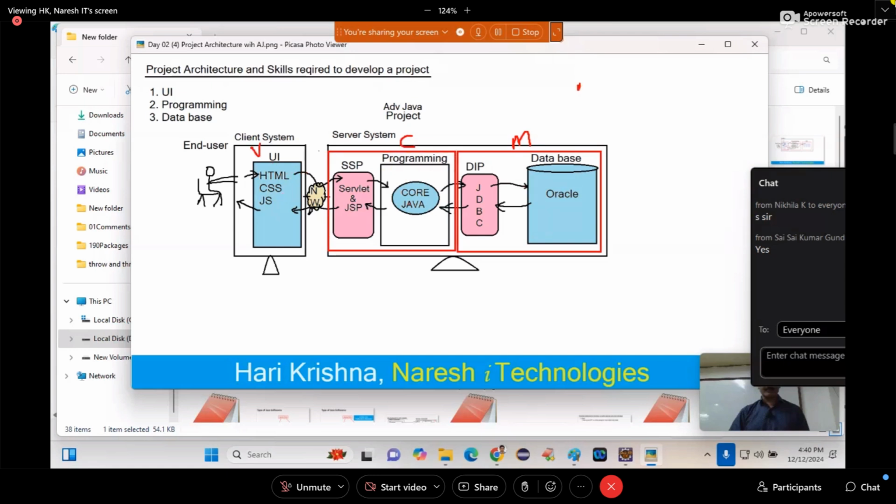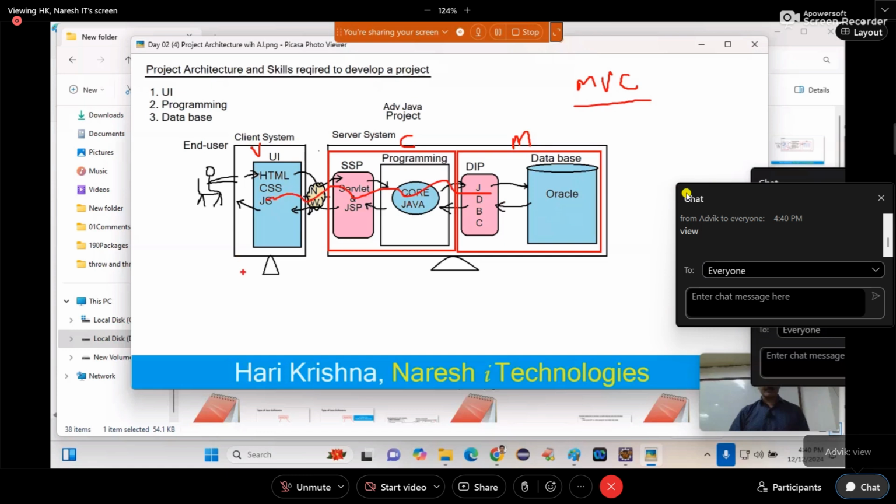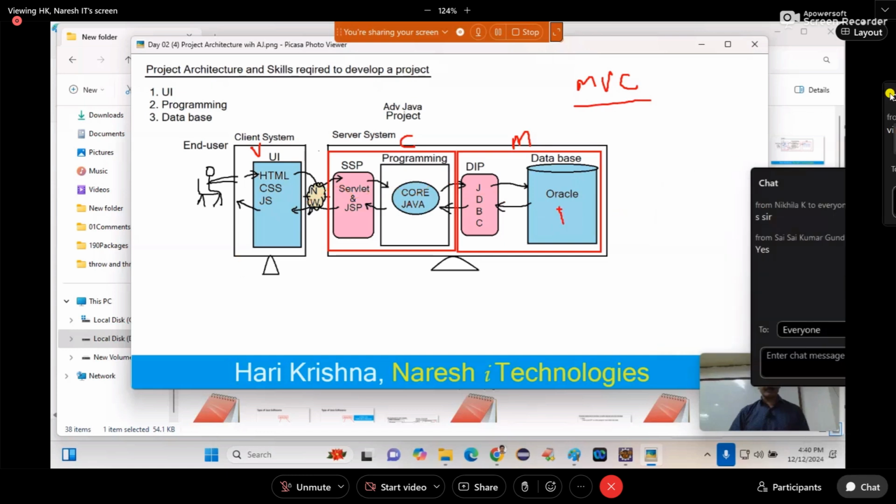Now why is this architecture named MVC? Because without database table knowledge, you cannot write any part of this. So that's why first you have to design the database table, followed by the database interacting program. This database interacting program is technically called DAO. What do we call it? DAO, database accessing object, DAO.